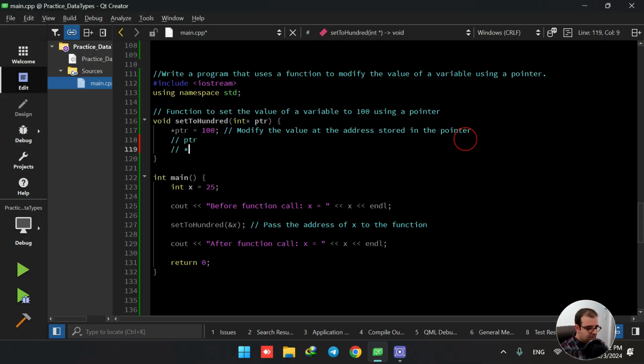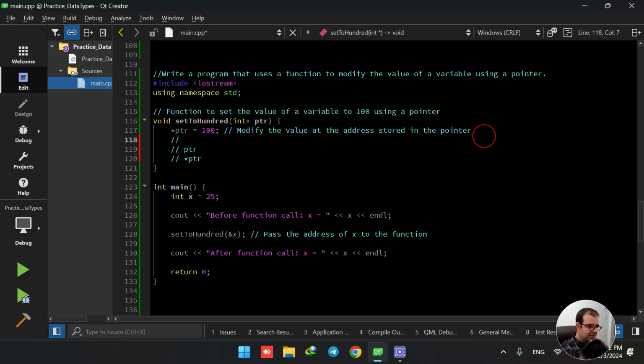When we use star PTR, we are going to have access to the value. So now the pointer, when we call this function by its address, is pointing to this x variable. And now we are saying, okay, assign 100 to that x variable. This line simply means that we are changing x from 10 to 100.